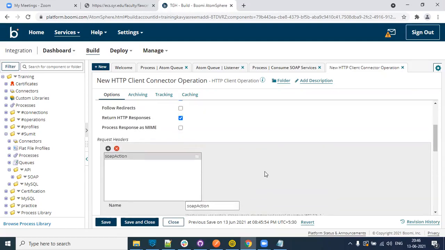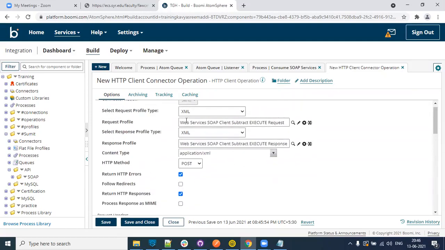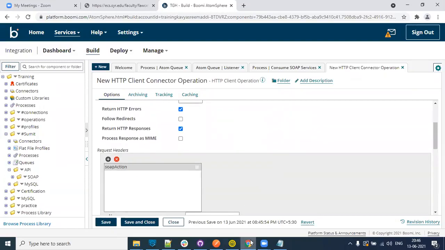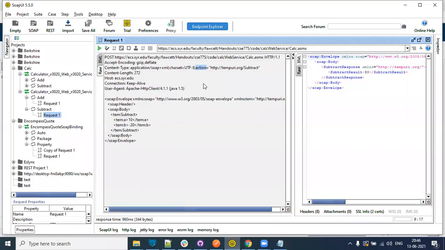Here you are passing the headers, and here you gave the provision that my request will be of which type? XML type. My response will be of which type? XML type, and your method is post. So if you see your raw requests over here, are these the only important things? Yes.